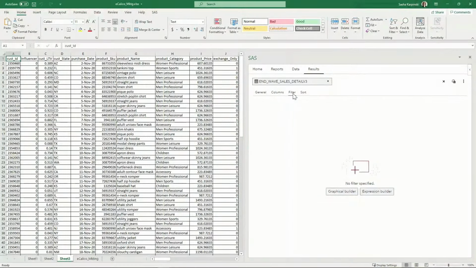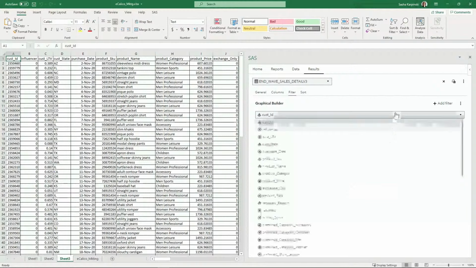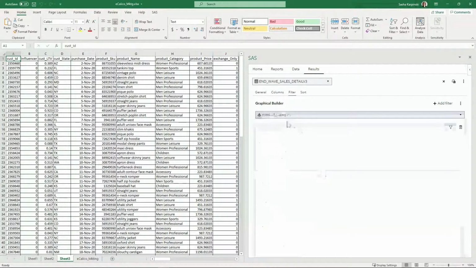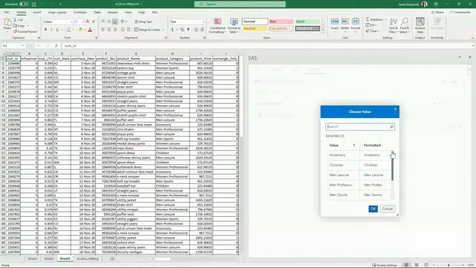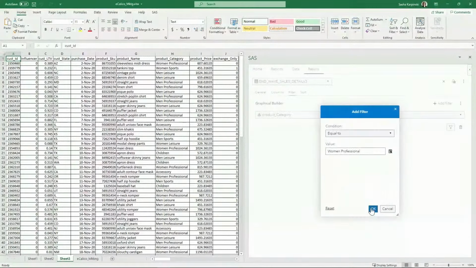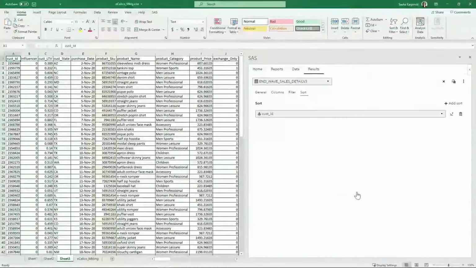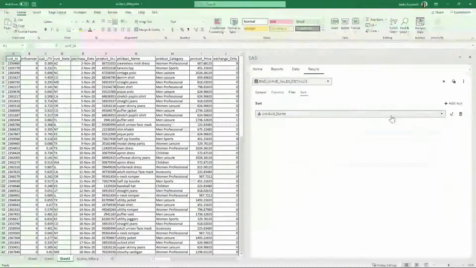I'm going to go to my Filter tab next, and then navigate to the Graphical Builder option, which allows me to select the field that I want to build a filter out of. I'm going to use product category here, and then the funnel will allow me to select a value. And let's just focus on women's professional clothing here. And then finally, I'll add a sort criteria on my product name.